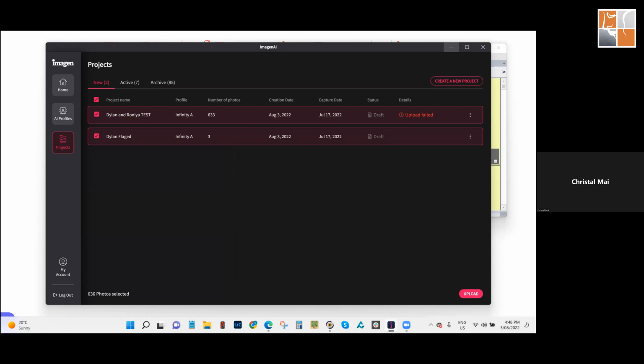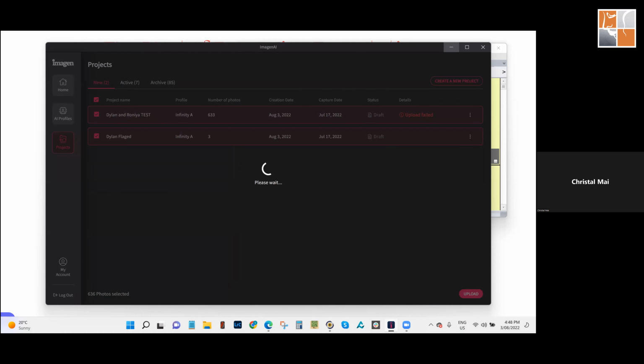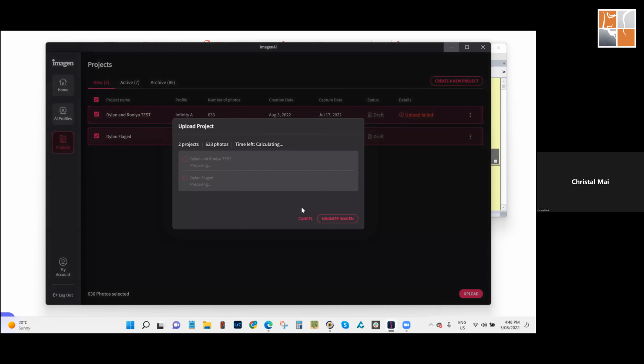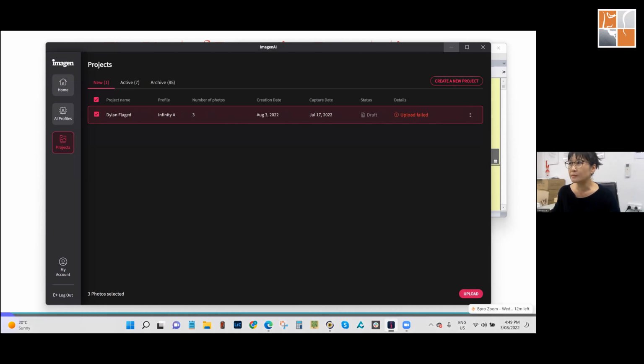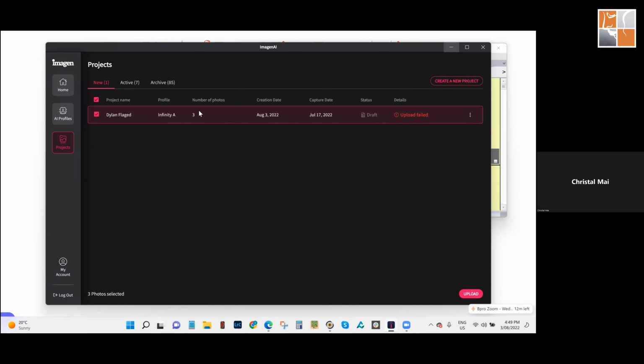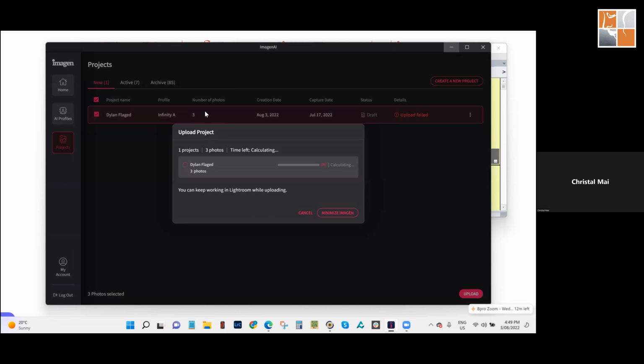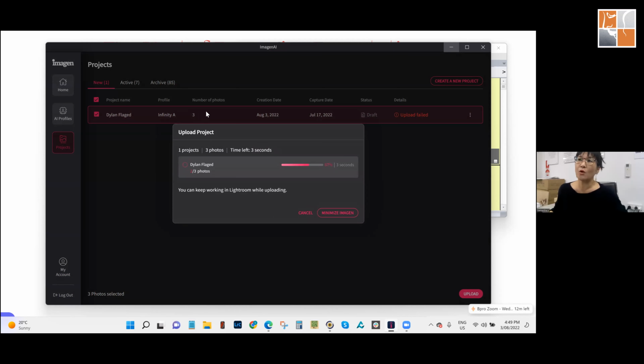Let's do that one. Upload. Let me get rid of this one. No, just do this one. Upload. So you don't need to export anything. You just need to select the file in Lightroom. It actually integrates seamlessly with your Lightroom, as long as when you're doing the upload, you shut down the Lightroom first.